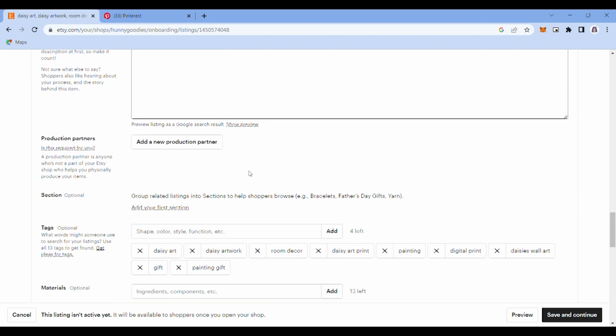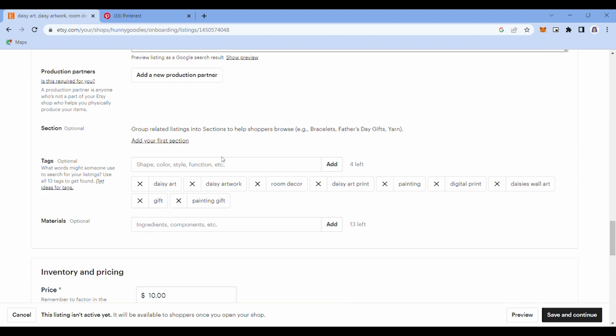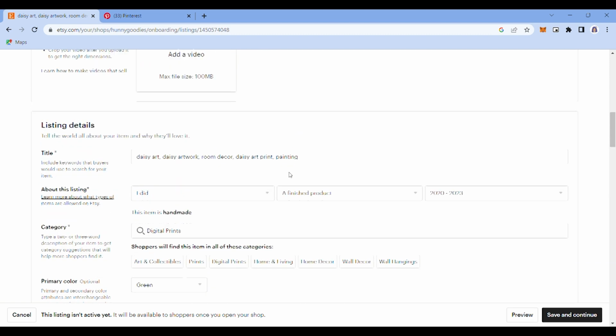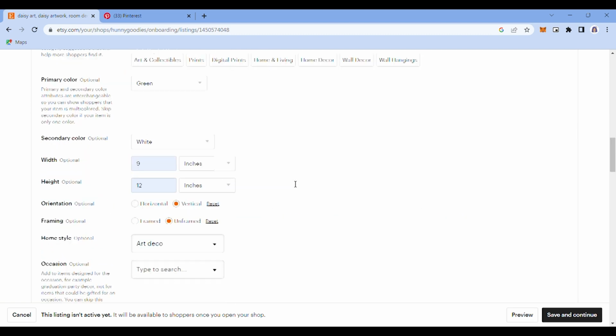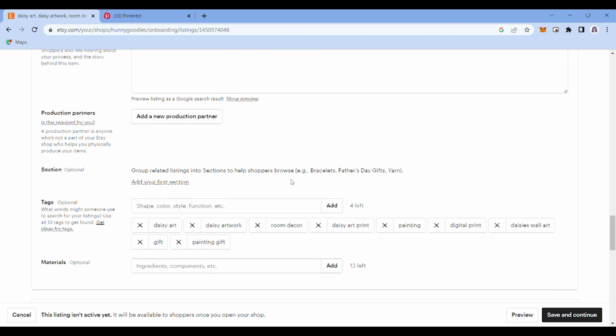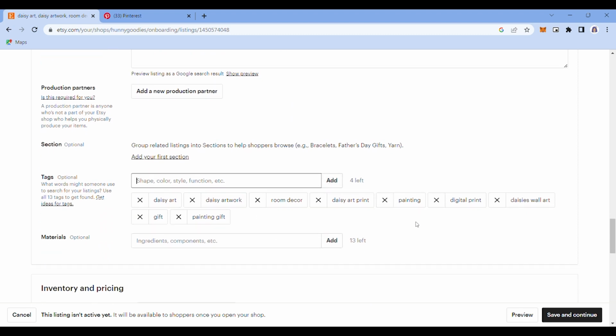So the next one is the tag. So I just copied this title. And then after that, I just paste it in our tags. And as you can see, it already made into tags. So you can make at least 13 tags. So here I just made 9 tags.